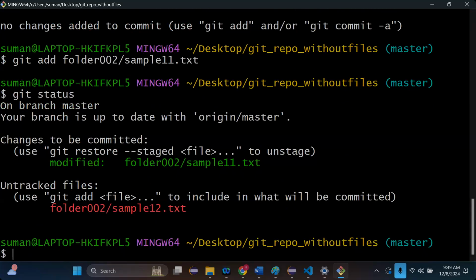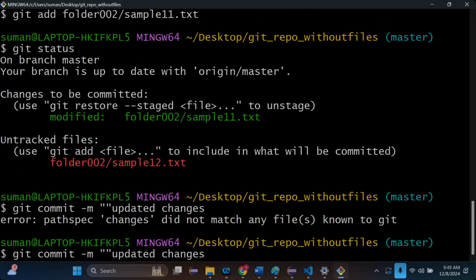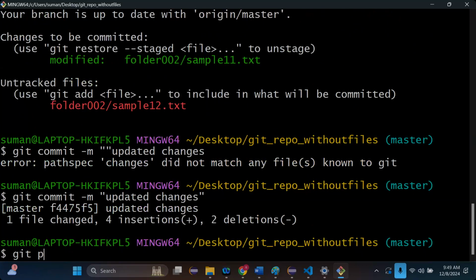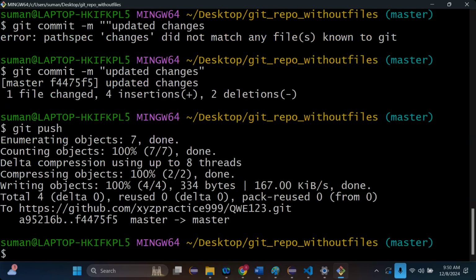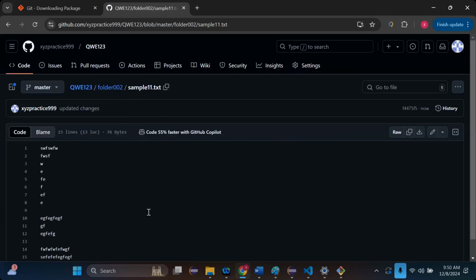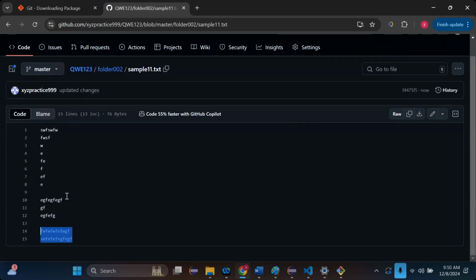So now I am simply saying git commit -m "updated changes". I am giving some text, updated changes. It is showing an error because I forgot to put the double quotes. Then I am saying git push. So which file will be pushed to remote? Only sample11. If you go to remote and refresh, you see the changes got appended, the new data, as well as whatever you removed, got updated in your remote repository.